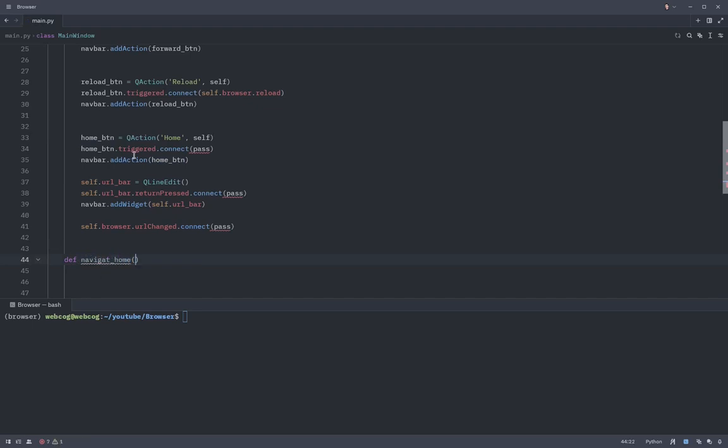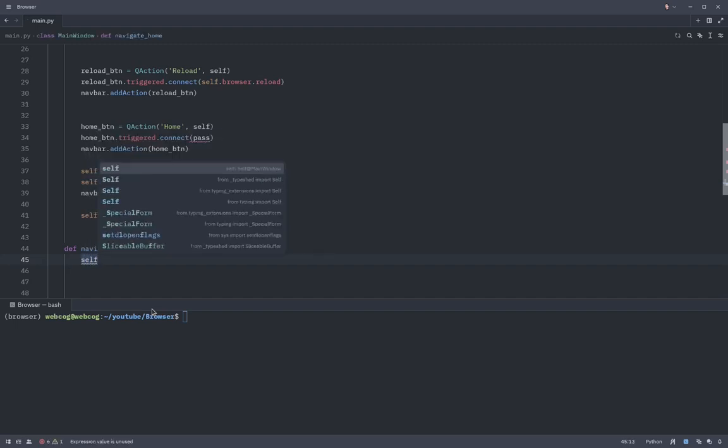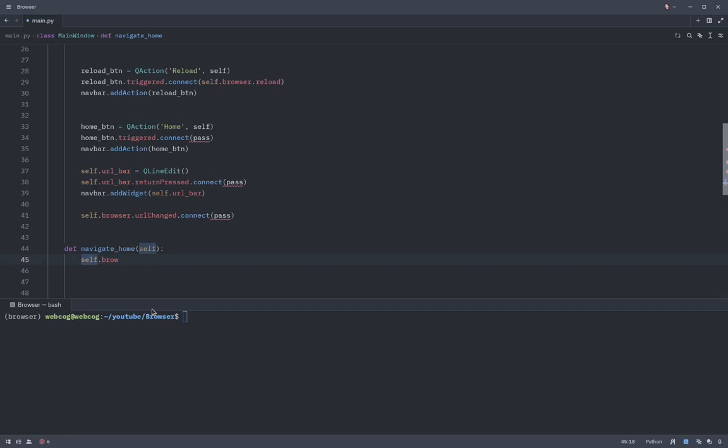So when the user clicks on this home button, the user will automatically be redirected to our home page. For this I create a function by the name of navigate home, and here first of all I will pass self, and after that we need to set up our URL. For setting up the URL there are some simple steps. First, we simply have to pass self.browser.setUrl.